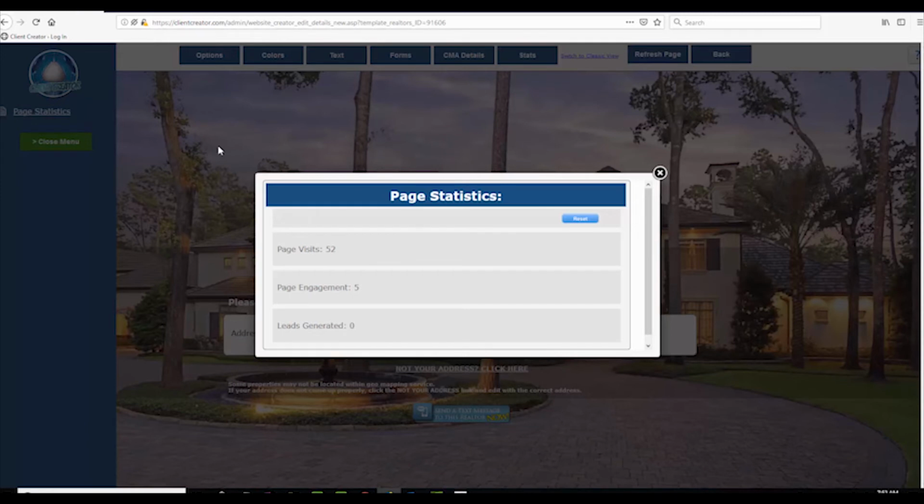On a buyer lead capture page, a page engagement would not be until they entered in their information, their name and their email address or their phone number to generate a quality lead. So the two types of lead capture pages, the page engagement varies a little bit, based upon information collected. And then obviously if you got an engagement and you generated a quality lead, the leads generated would increase.